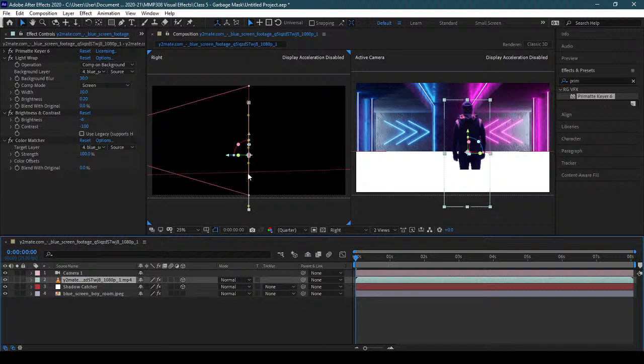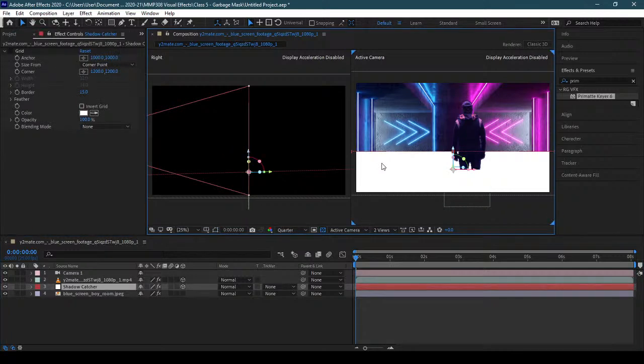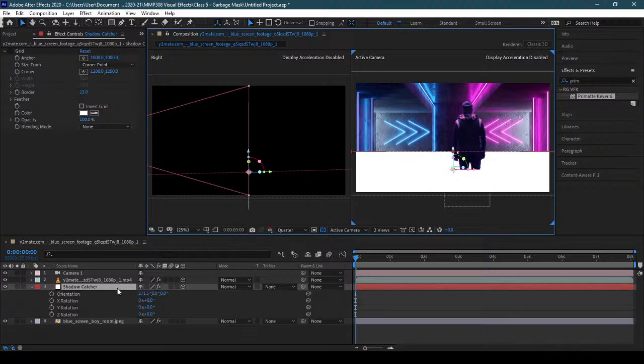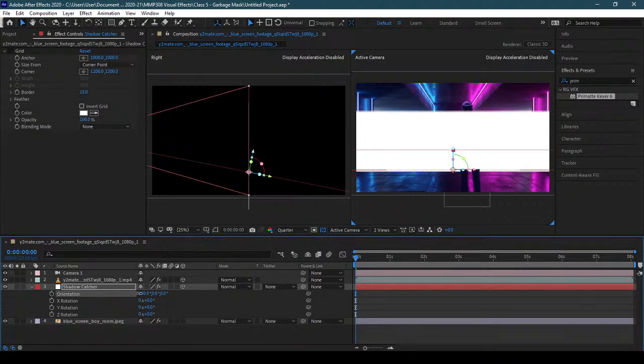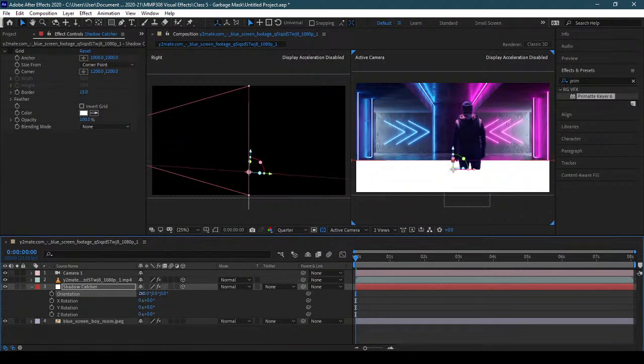So what I will do here is that for the best result, I will take the floor, and instead of making it a little bit slanted, if I press R over here, you will see it is 271 degrees. Instead of that, I will give it 270, so it will become completely flat.